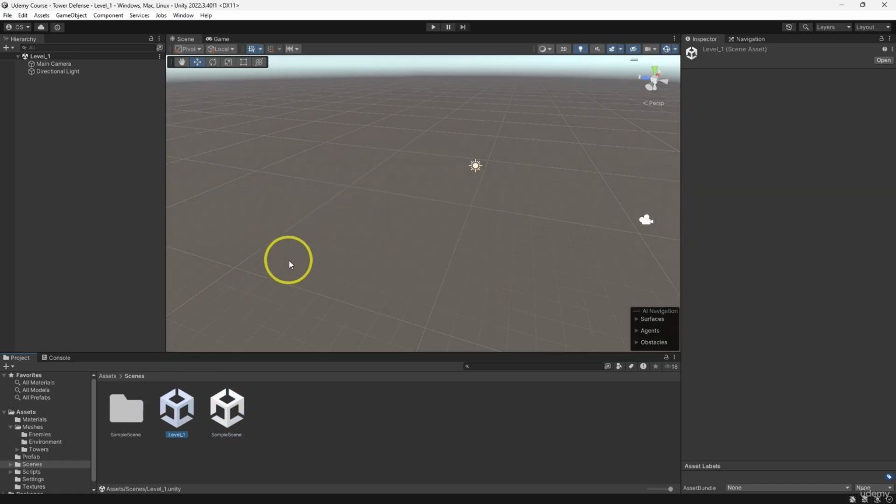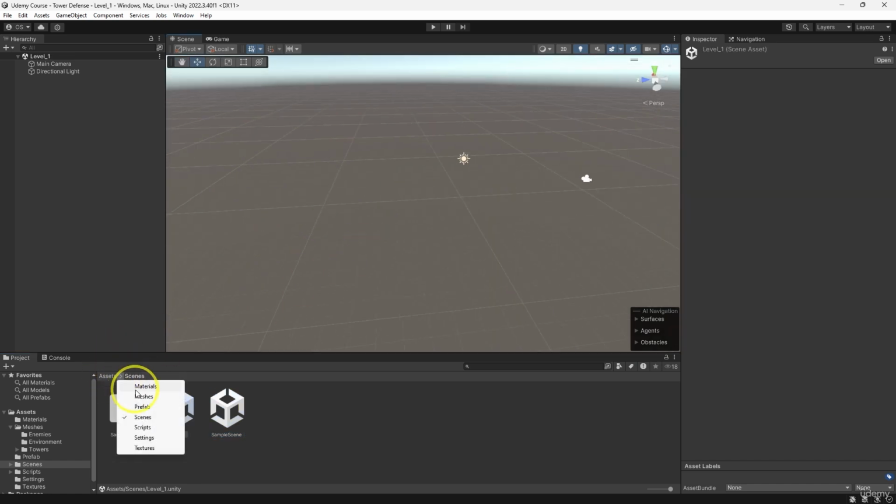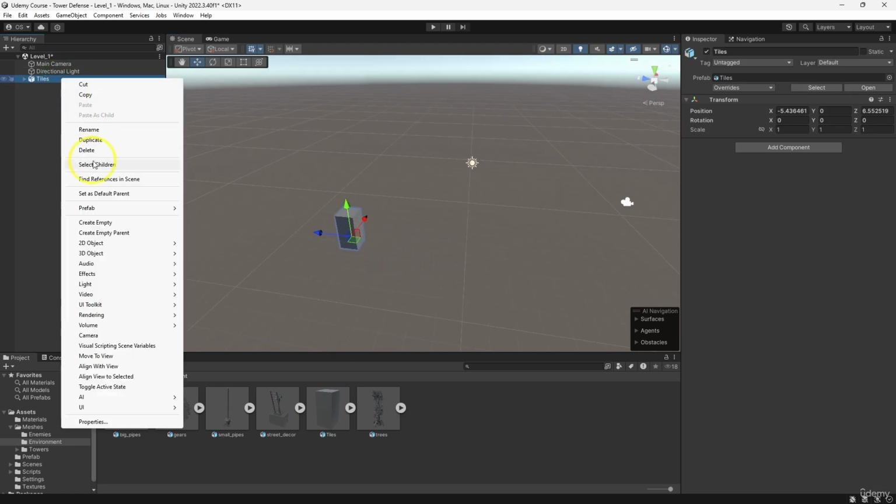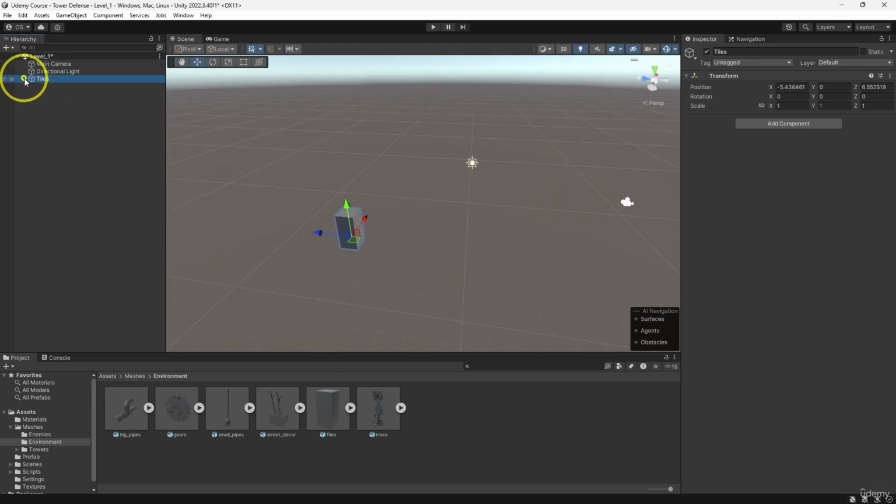Okay. Next goal would be to go to meshes, environment, and here we have tiles. We need to drag it into the scene like that. We need to do prefab unpack completely. And we're going to start dragging tiles that we're going to use and make them as a prefab.